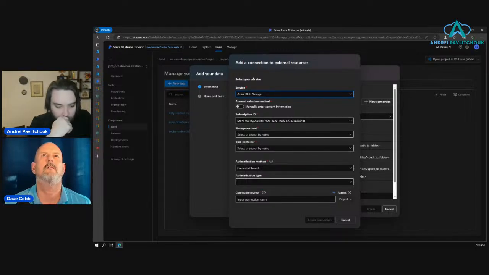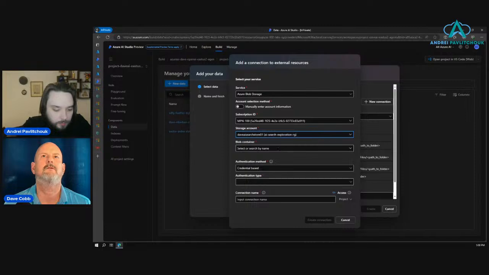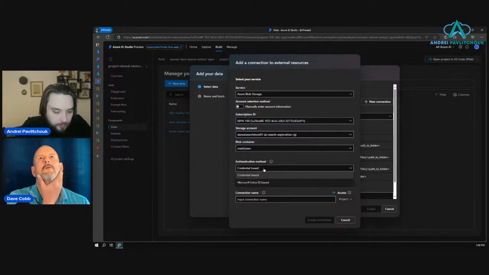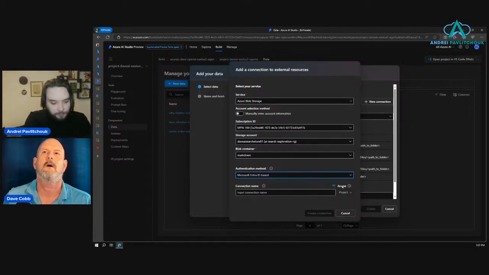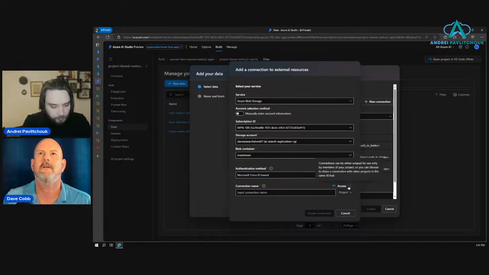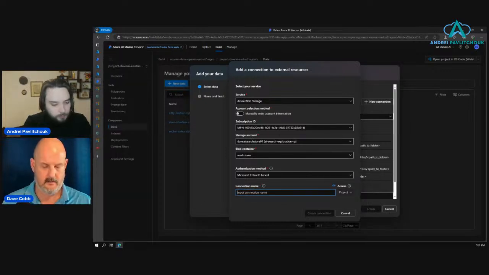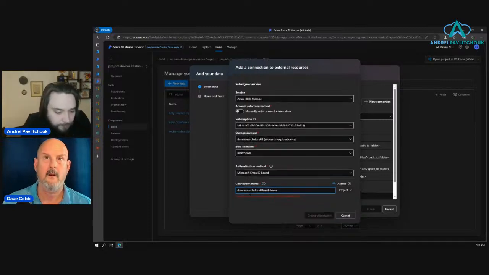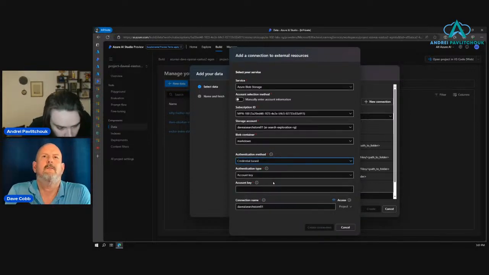Let's create a new connection here. It's going to be Dave AI search storage. I created a markdown container with those markdown files. And ooh, if I use Entra, how is this thing authenticating? I don't know how this thing authenticates. So let's call it AI search store 01 markdown. Just call it that.